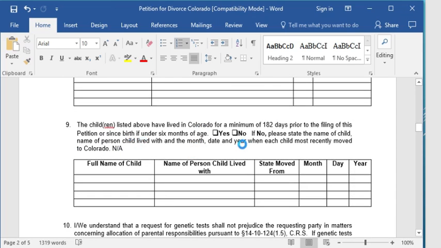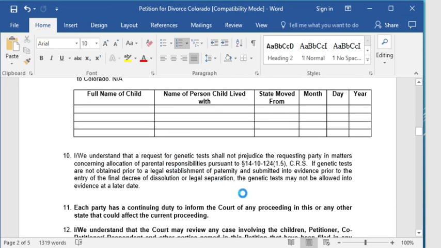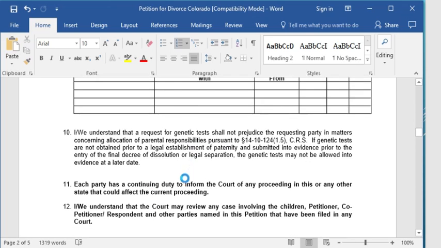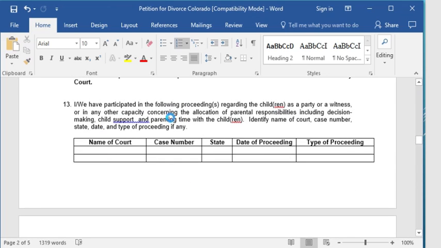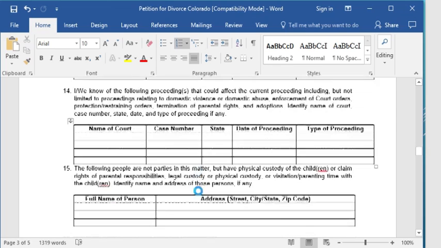Complete this if you've lived in Colorado for 182 days, or if the kids have moved. If you need genetic tests, that's something that will be handled later on in the case. Now, if you've participated in any proceedings concerning parental responsibility before, you have to let the court know about that.